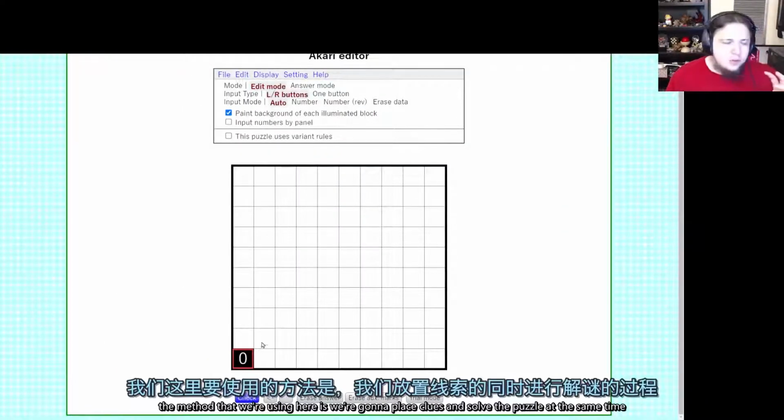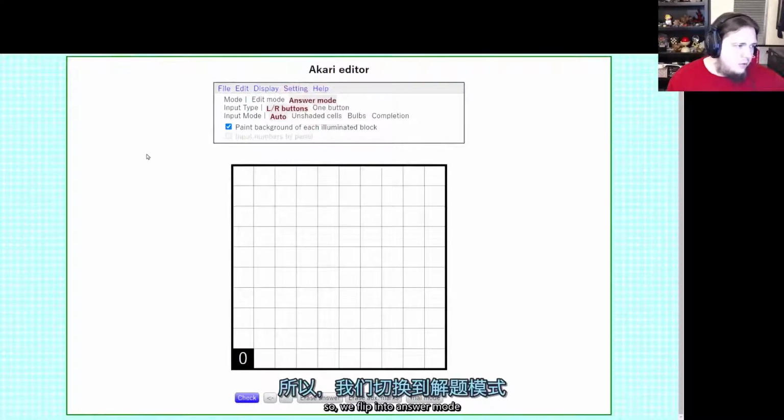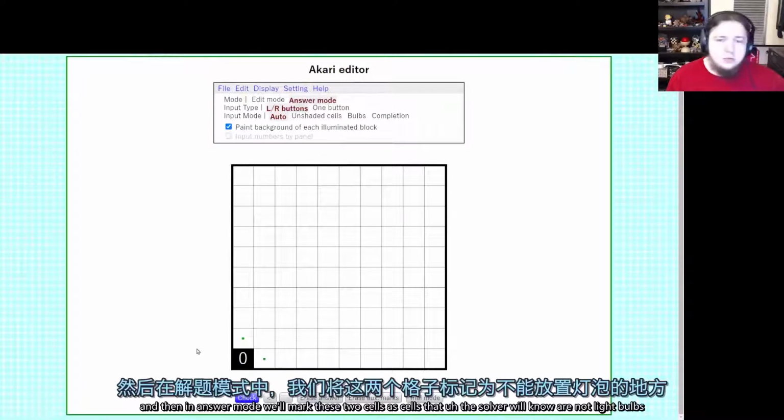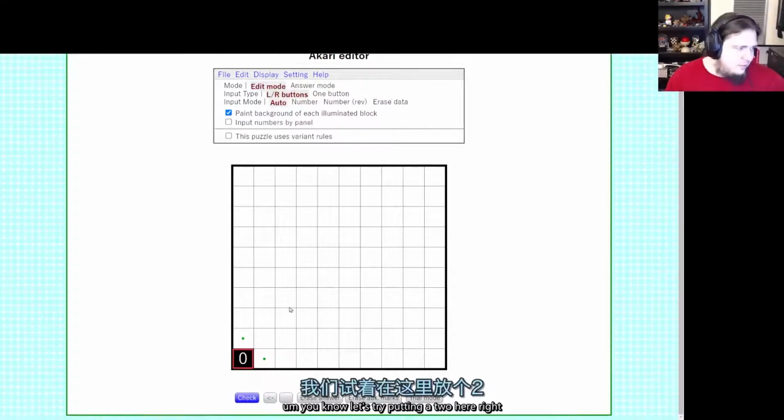The method that we're using here is we're going to place clues and solve the puzzle at the same time. And we're going to place clues in the order that the player would sort of notice them as they were solving the puzzle. So we flip into answer mode, and then in answer mode, we'll mark these 2 cells as cells that the solver will know are not light bulbs. And then we'll go back into edit mode, and let's just add some more stuff.